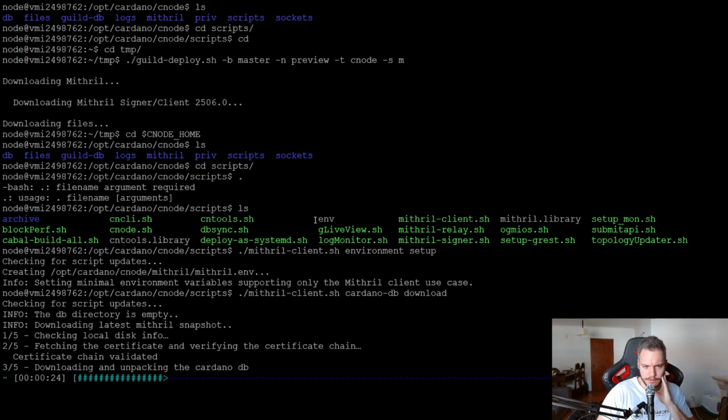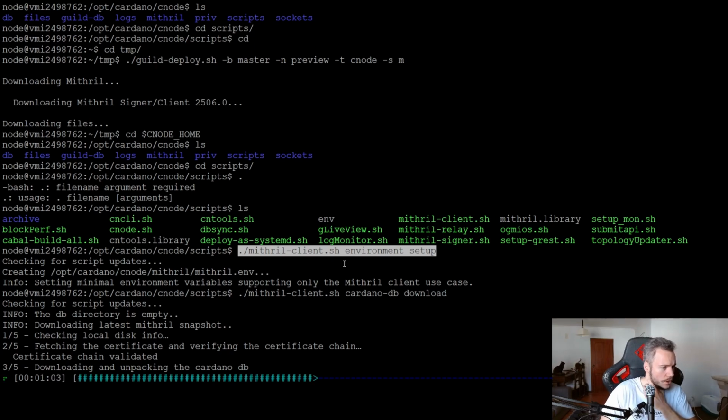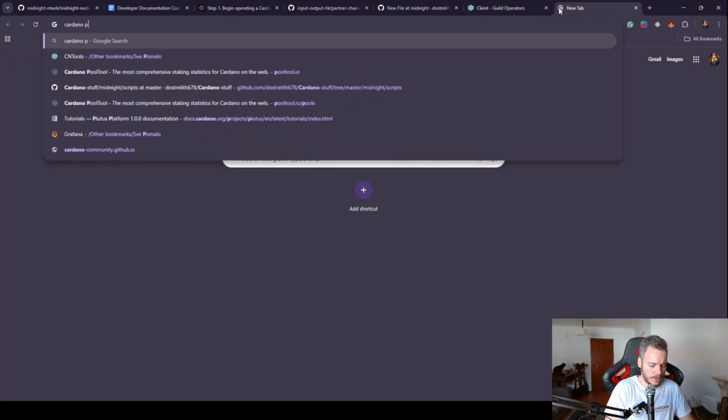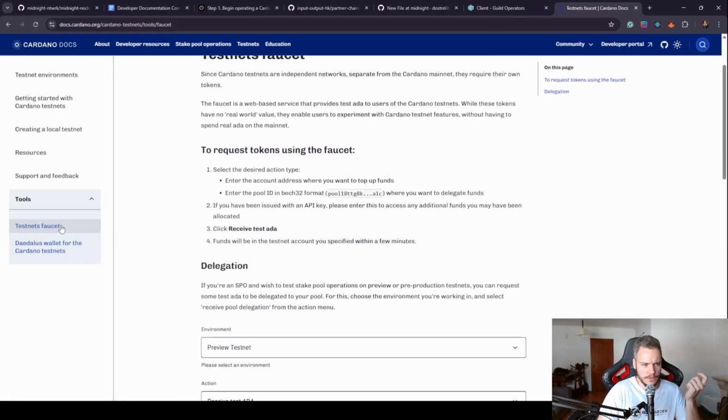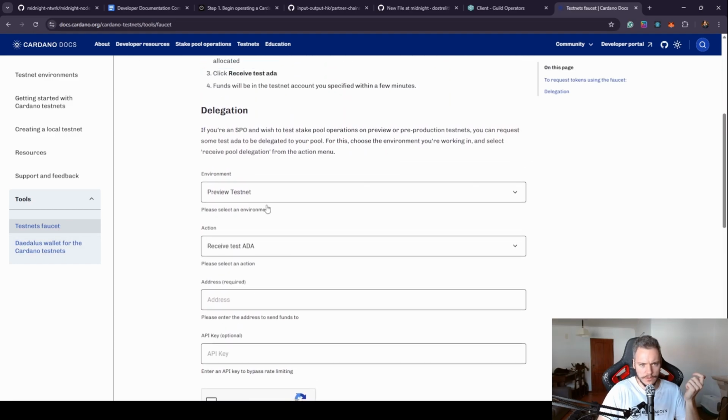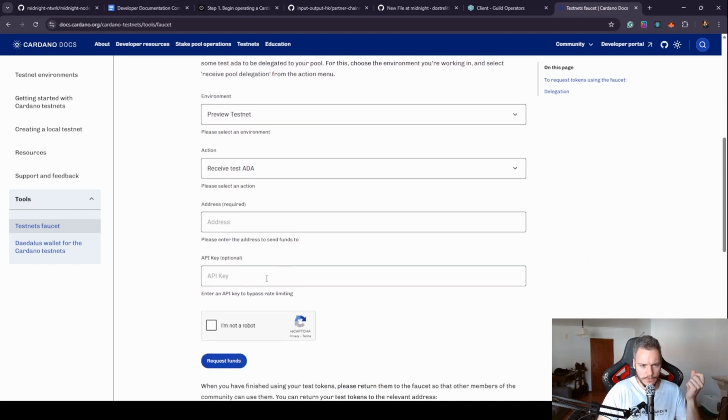Because I wanted to check the Mithril env. So when we run the environment setup, yeah, probably reads the files, so it knows it's targeting the preview network. I mean the files in cnode files. All right, so we're going to have the database synced. We can run the node, we can register the pool. That's going to be our first step already done. Well, we're going to need to ask for some delegation, but we also need the test ADA, yeah, when we have our address.